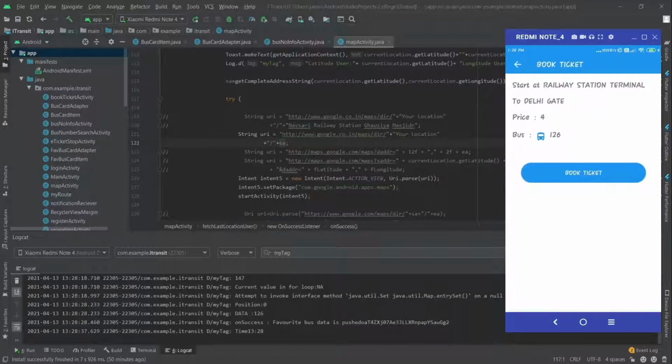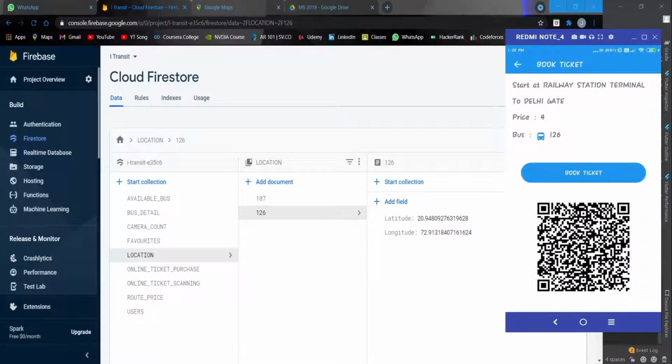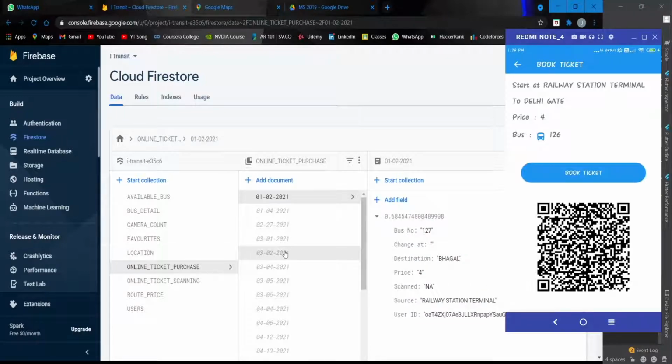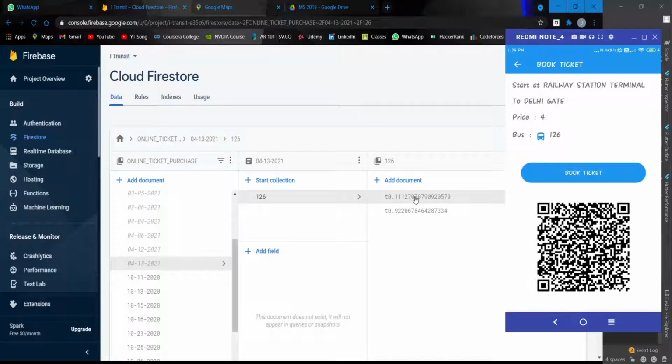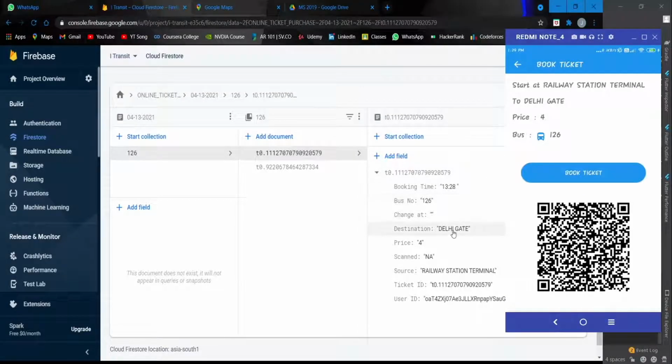Now we'll be generating the ticket, as you can see, from the railway station terminal to delegate, with bus number 126. The QR code is generated here. The same is pushed into the database, that is Firebase. In our collection, that is online ticket purchase, for the document of today's date and time, and the bus number, a ticket is generated. This is the data over here.